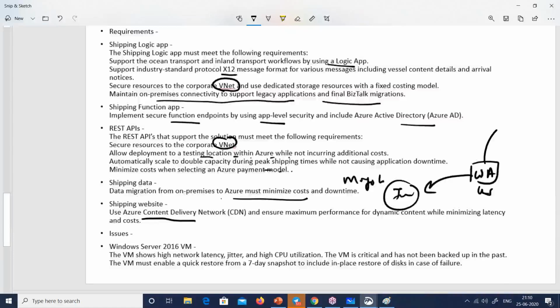Let's say this is hosted in US. He will create one replica, maybe in Europe, right? So when an Indian user logs in, he will actually log into the Indian website, and that would be much faster as compared to logging into the US website. And this replication is taken care of. So these are CDNs, right? Okay. So use Azure CDN and ensure maximum performance of dynamic content while minimizing latency, right?